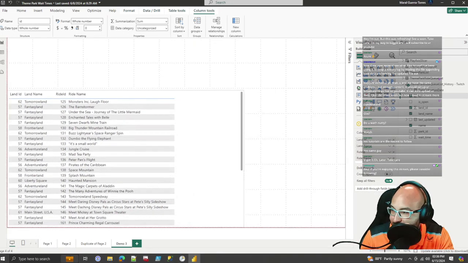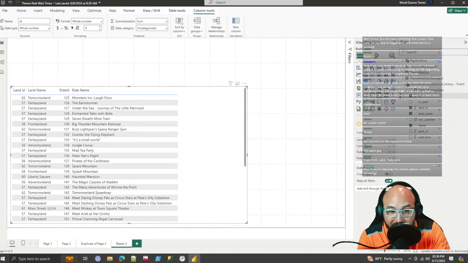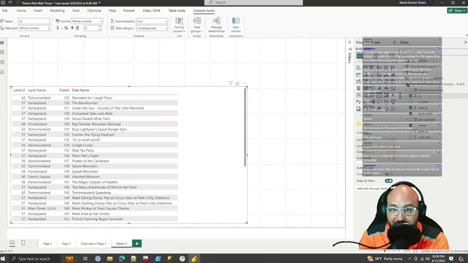And again, as the user of this report, I'm not going to show you the land ID. You really probably don't care what the land ID is. You care what the land name and the ride name is. So that's how you get to save space. But I'm looking at this data and trying to just make sure it came in okay.